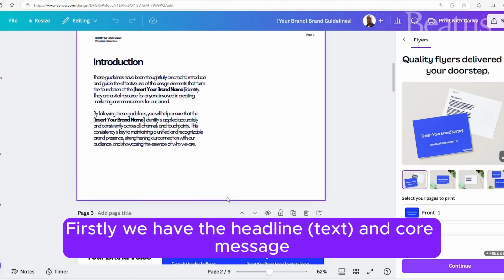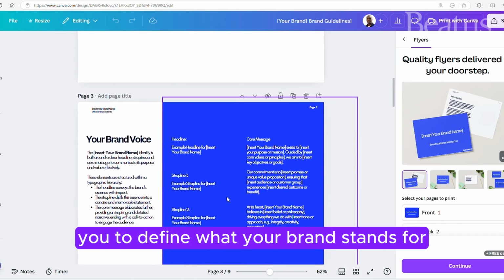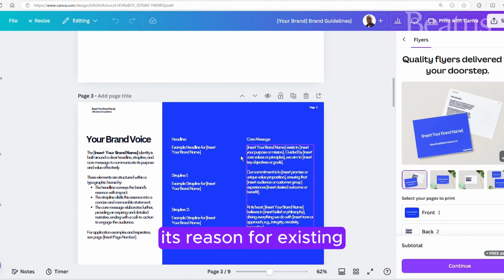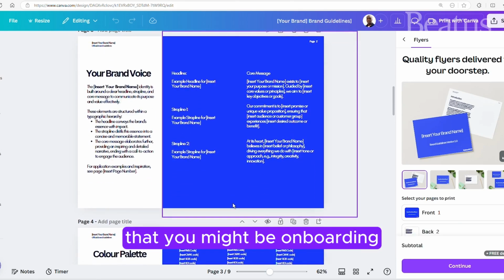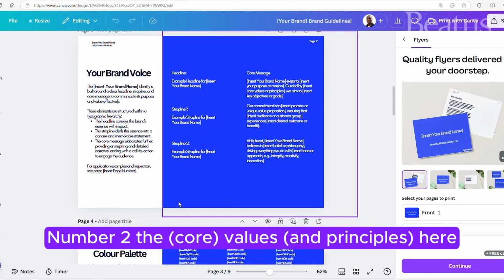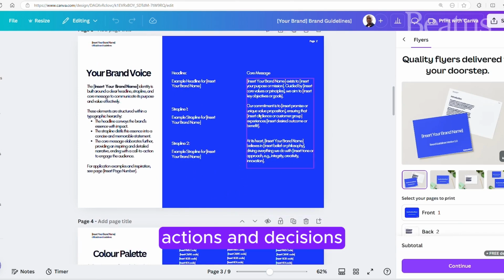Firstly, we have the text and core message. The purpose of this is for you to define what your brand stands for, its reason for existing. This is very useful for future team members that you might be onboarding. Number two, the values. Here, highlight the principles that guide your brand's actions and decisions.